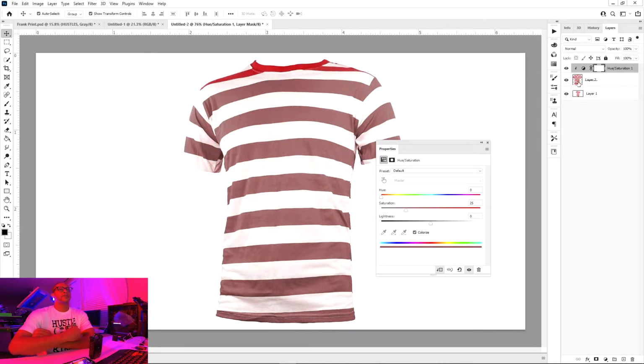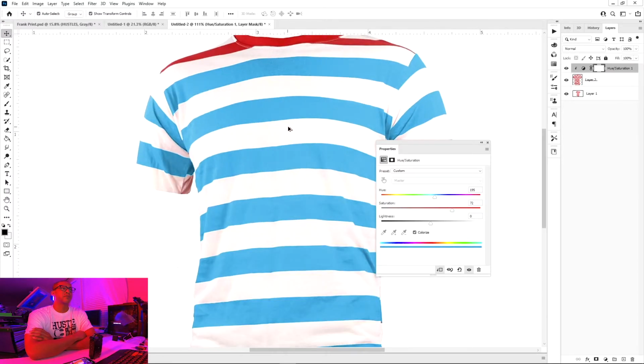Marry the layers by holding Alt and bringing the mouse down, and just dragging the sliders. And you can see we didn't make a selection of the neck, so that area is not being affected.